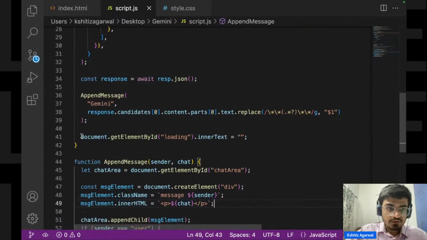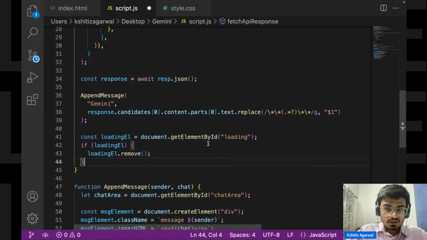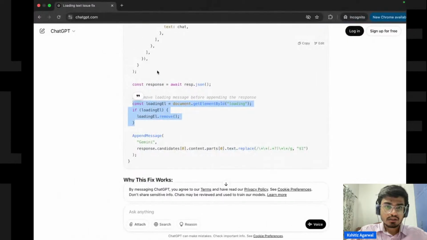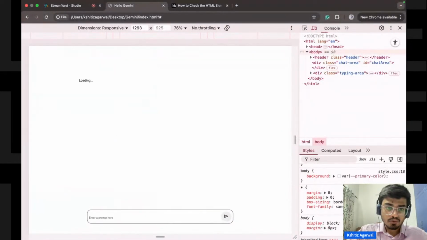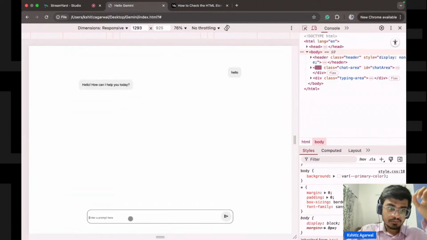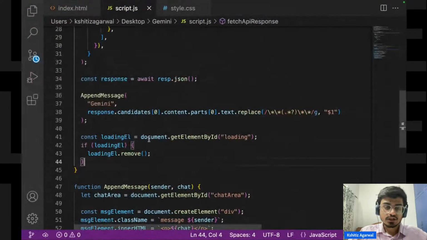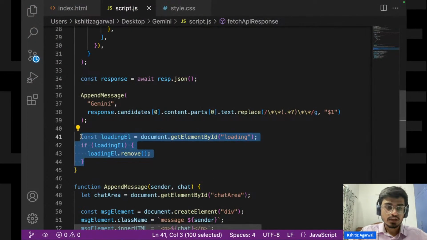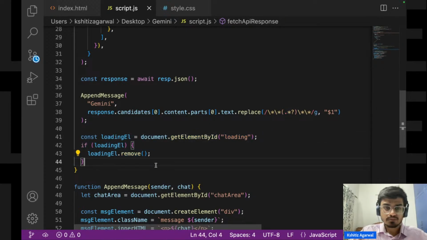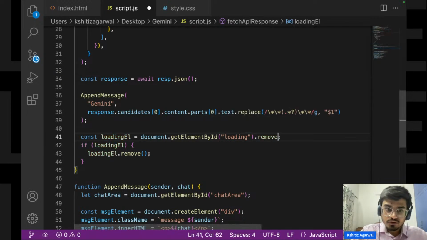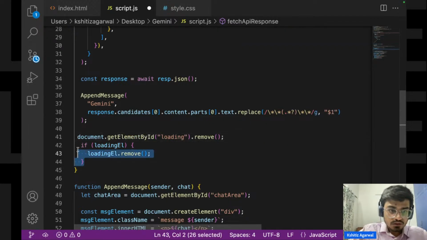As soon as the response arrives, instead of this, we can use loading, okay, and remove it. Let's try. Hello. Hey. Okay, fine. So it worked. It was a small thing that we were not doing. Instead of just setting the display none and all those, we just have to remove that element. So simply we can use dot remove. Okay, so instead of all this, we can do this.